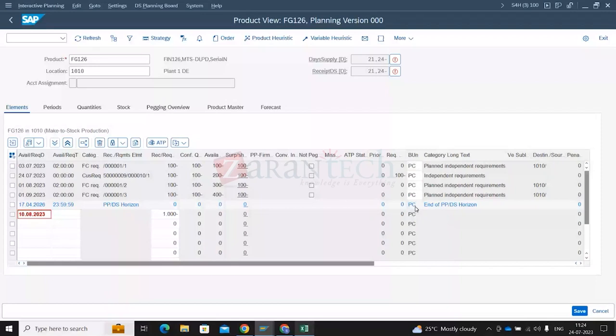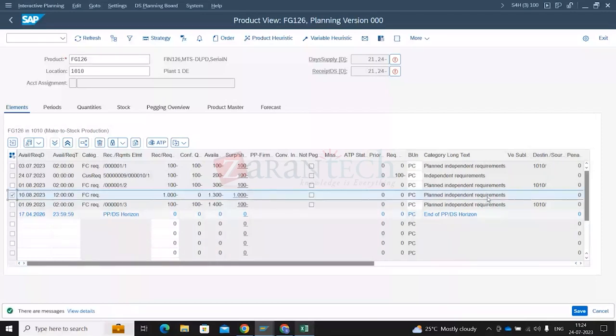We still are calling it a planned independent requirement in the back end, right? It still gets the similar ATP category, because the category description says you can easily tell that even the PIR that got created has the same category FC. And this has the same category. The only difference is that this forecast that I entered here is editable. So I can make it 1000 to 2000, or I can select the line and delete also. The rest of them are created from S4, so they are not editable. Let me save this forecast first and try to delete something.